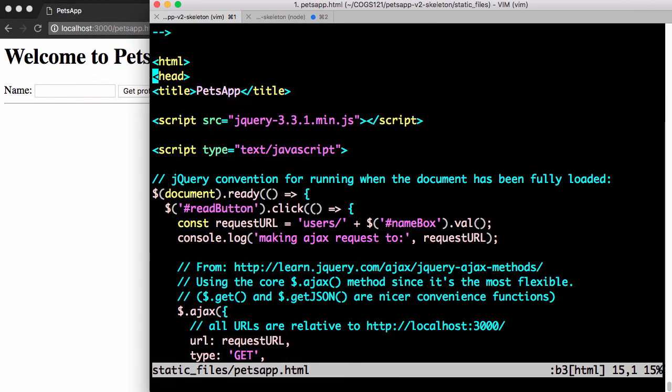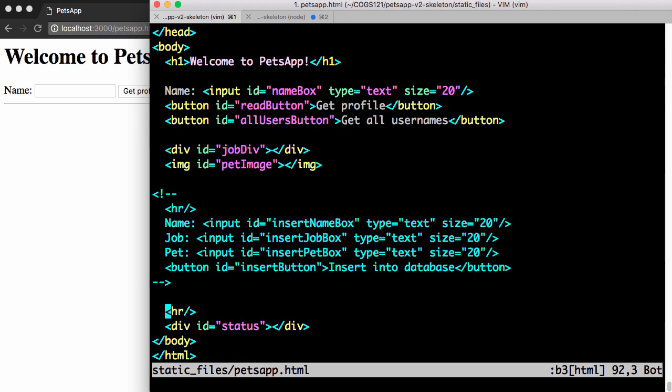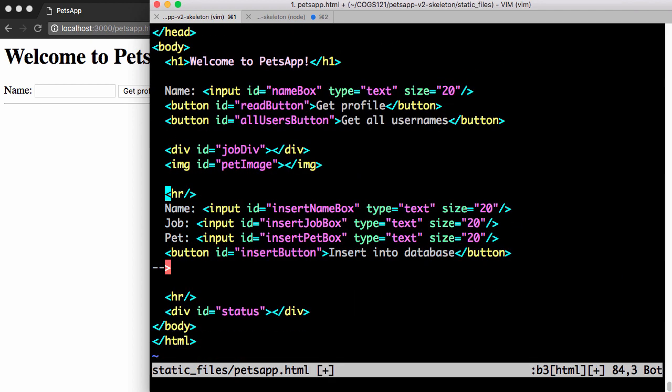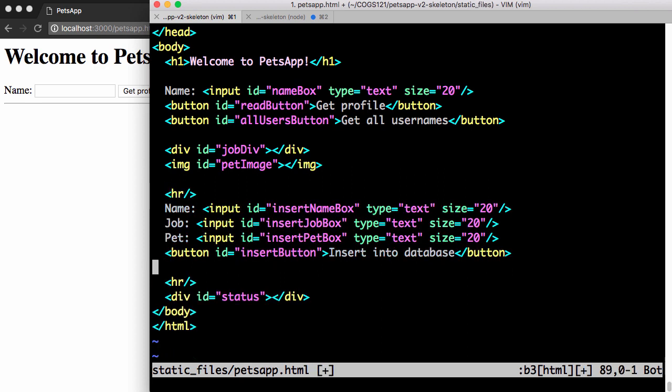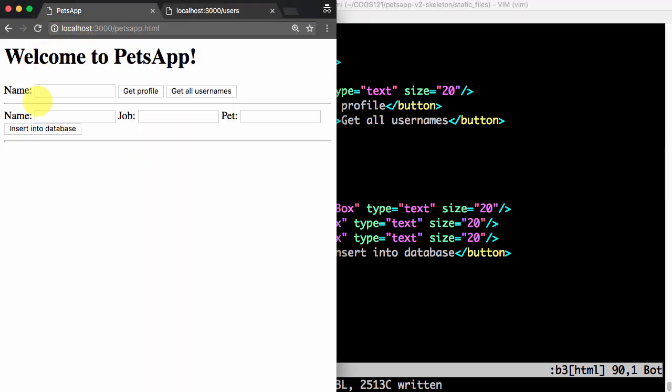At the bottom of this file, I'm just going to scroll down to the very bottom. I've actually put some HTML elements in comments so they won't appear in the code. So once again, these are commented out. When I uncomment them and save, when I reload, notice how there are 3 more things down here now. There's name, job, and pet. Name is kind of redundant. And there's an insert in a database button.